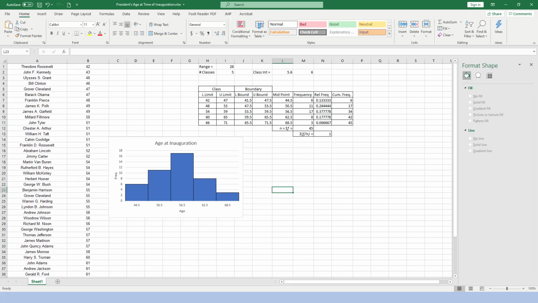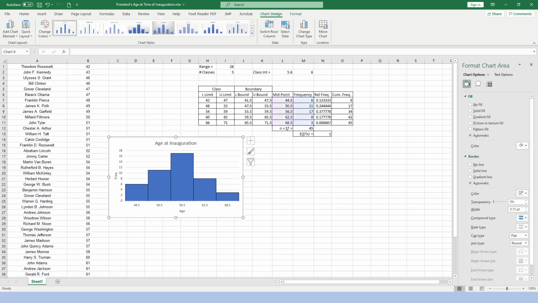I have finished my histogram based upon this frequency distribution. So this is my frequency histogram. Now what I want to do is go ahead and create the frequency polygon, which is going to be very similar in shape to the frequency histogram.